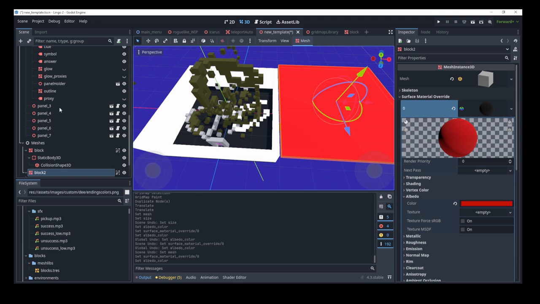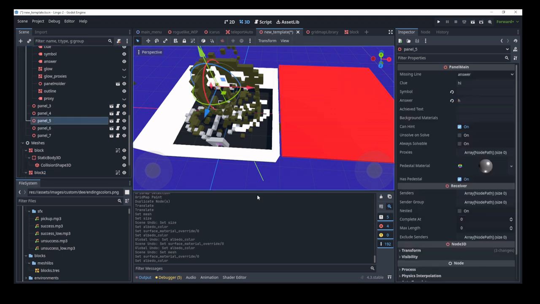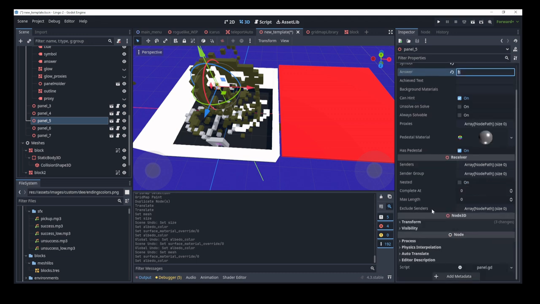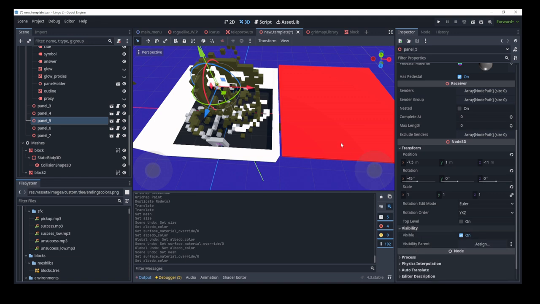So I've already shown you the inspector here. The inspector is where I'll be modifying all of the exported variables from the script that is on this node. So the exported variables are stuff like clue, symbol, and answer for panel. Panel main inherits from receiver, so it also has sender group nested complete at. It also inherits from node 3D, which means that it is visible in the thing.